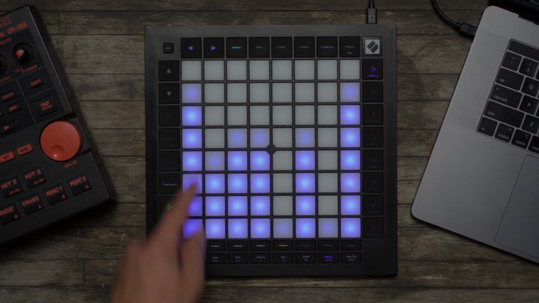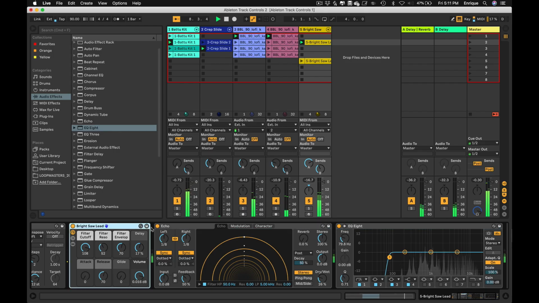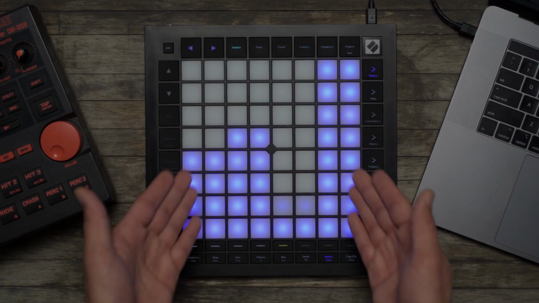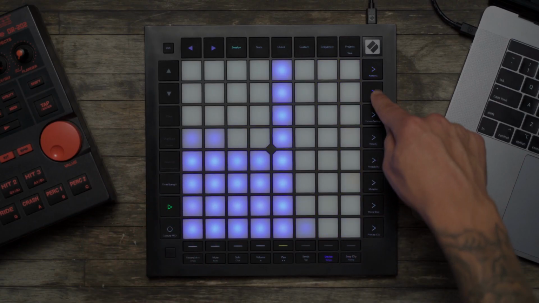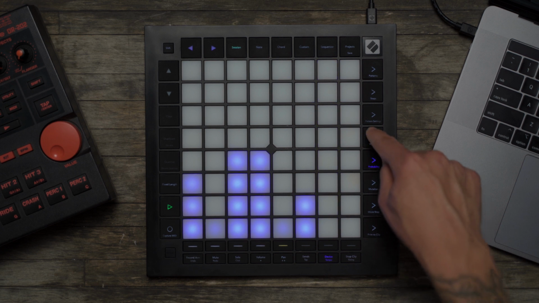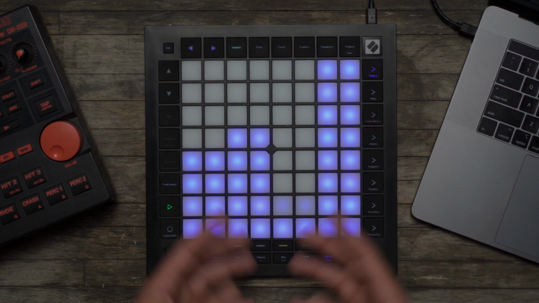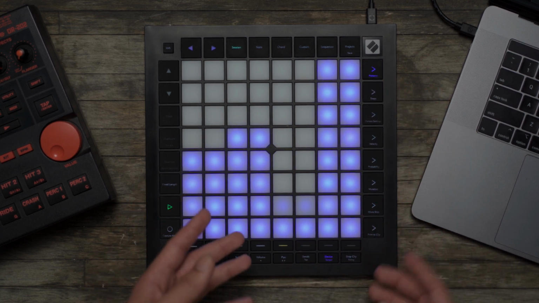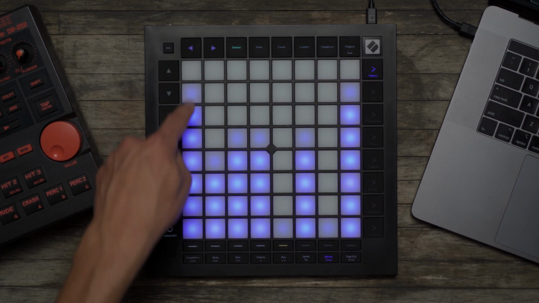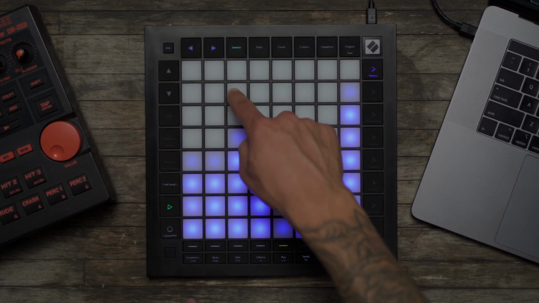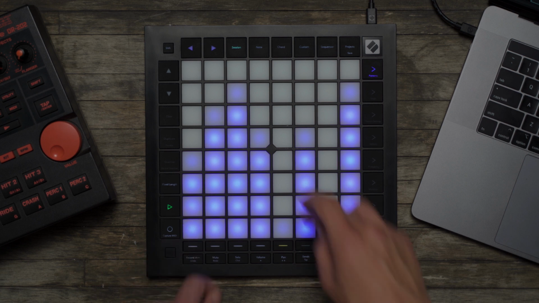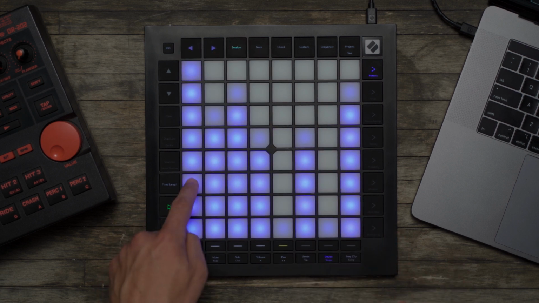And what's great about device control is you can actually jump between different devices here, and you're not just limited to 8 parameters. You can utilize these buttons here to jump through 8 parameters at a time, giving you access to almost everything that that device has to offer. And let's not forget, this is all utilizing Launchpad Pro's velocity sensitive faders, which move quickly or slowly depending on how hard you hit the pads.